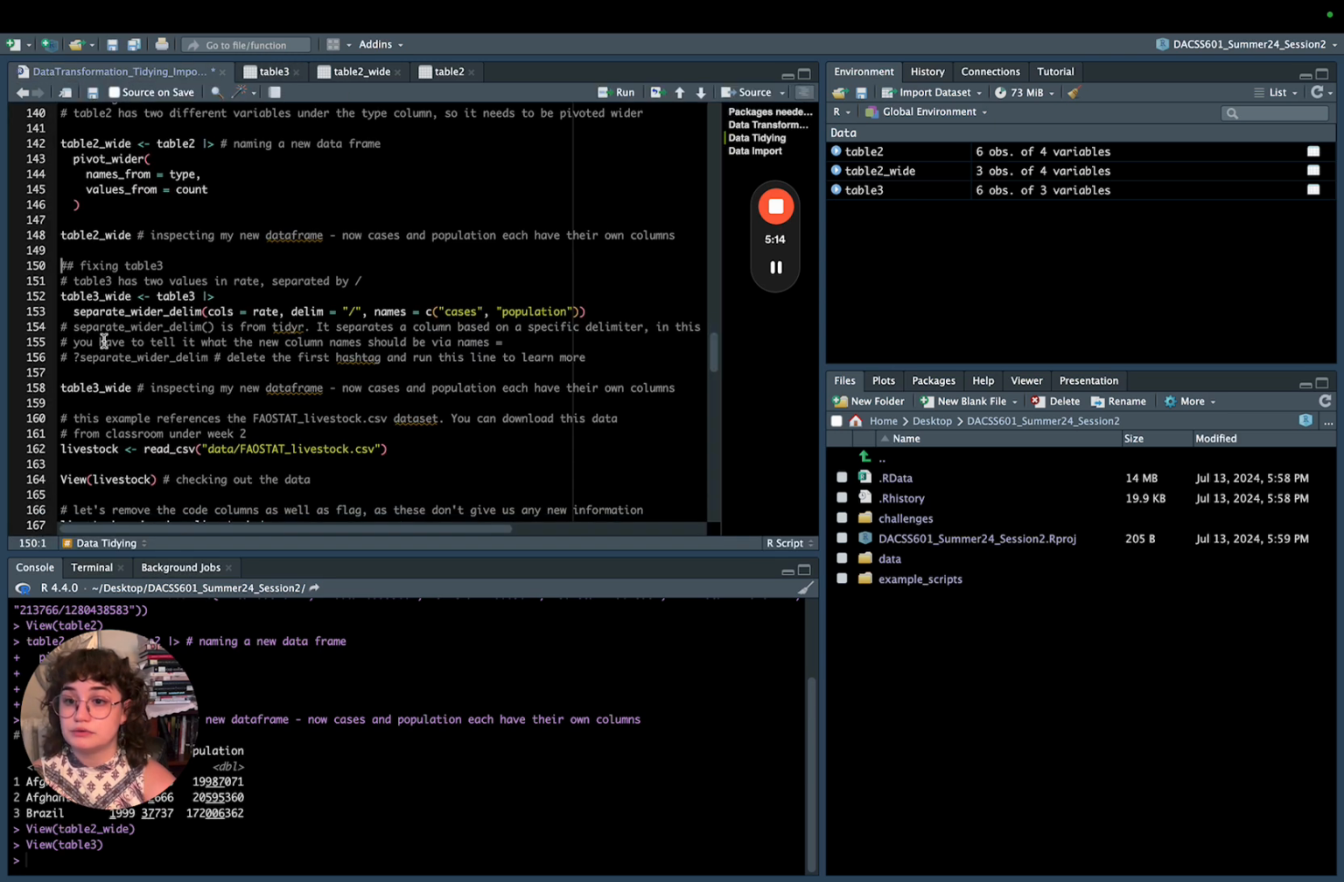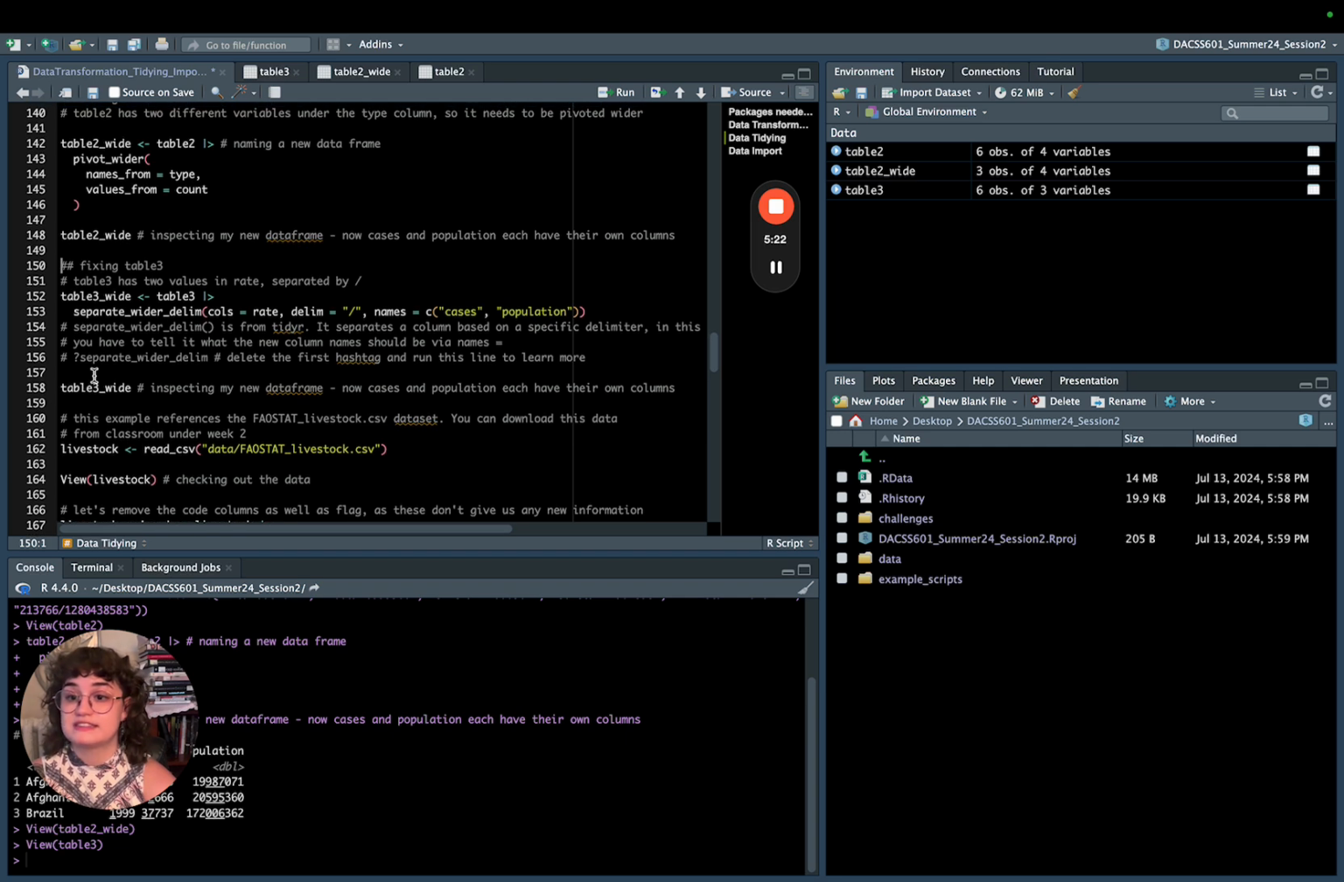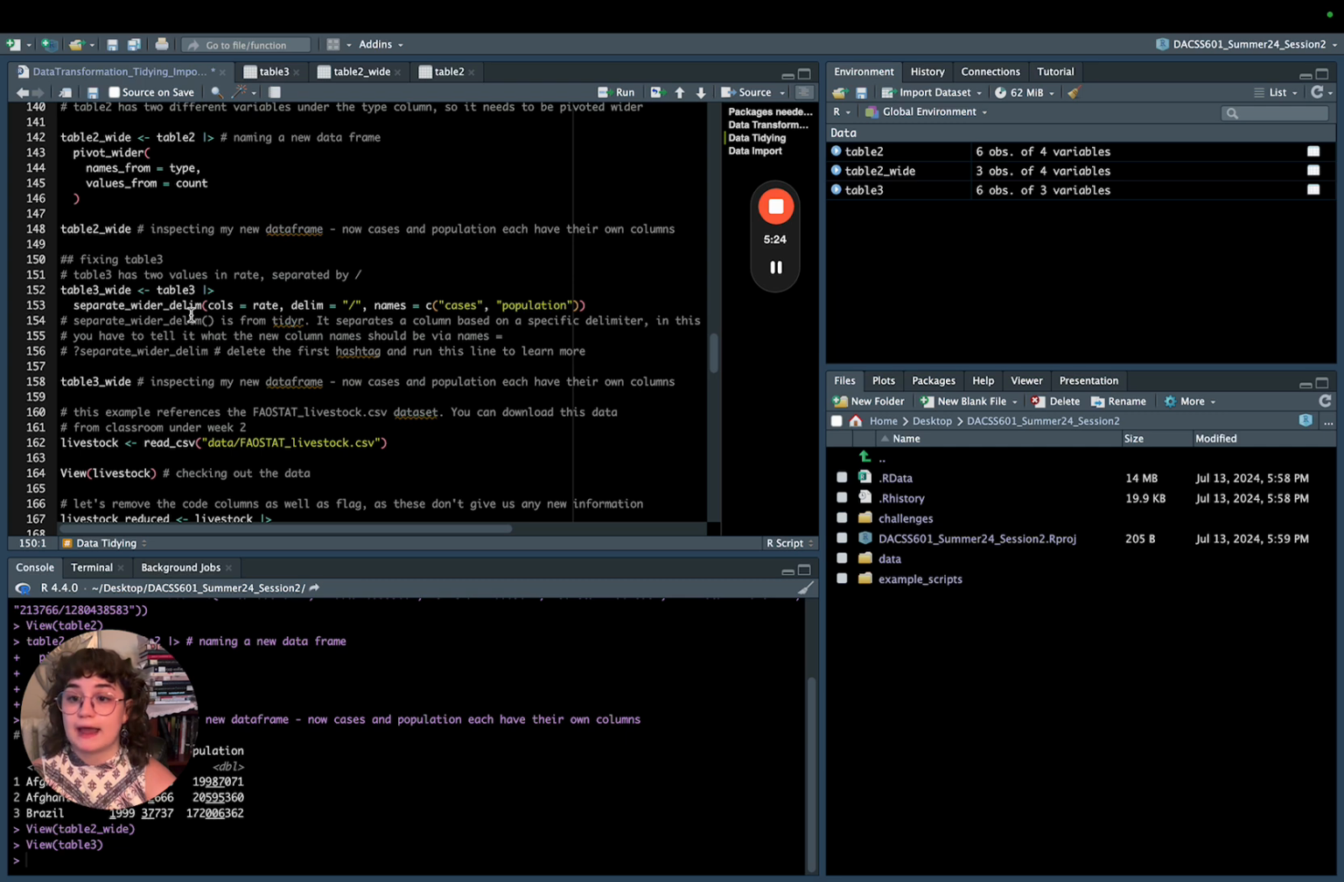What I'm going to do is use something called separate wider delim. We're going to cover this a bit more in the next week, but just so you know how it works now, what I'm doing is I'm saying, hey, I know that I need to break that column. I need to break the column, and the separator between the 2 values is that slash. So I use separate wider delim.